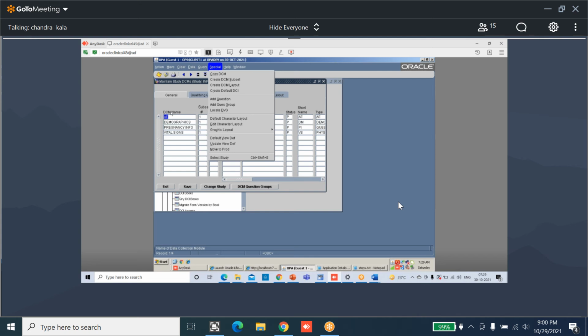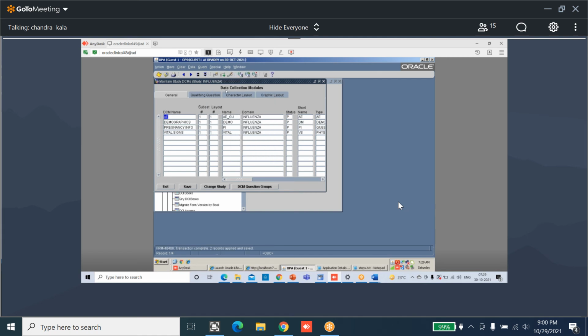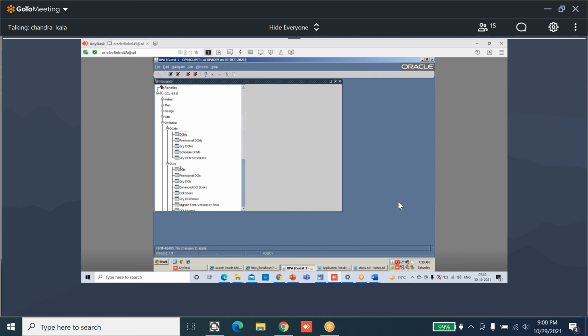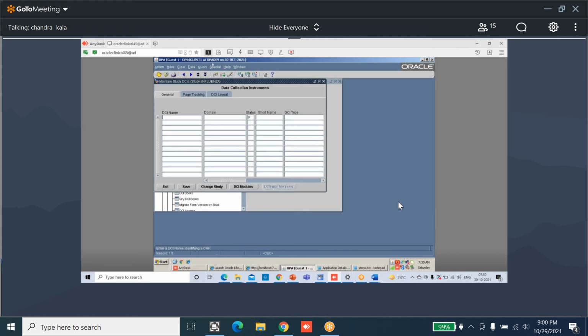Create default DCI for adverse events that we are creating now. We selected AE and click on create default DCI. It is copied. It's showing transaction complete, record applied and saved. So I'll just go back to DCIs and see there. Demo, we created entirely new one. Vitals, we copied from gastric ulcer.